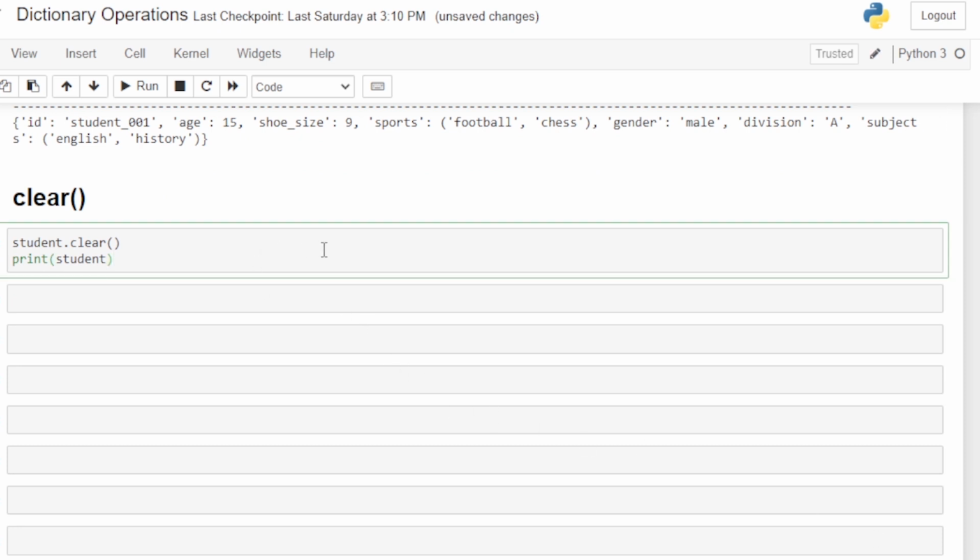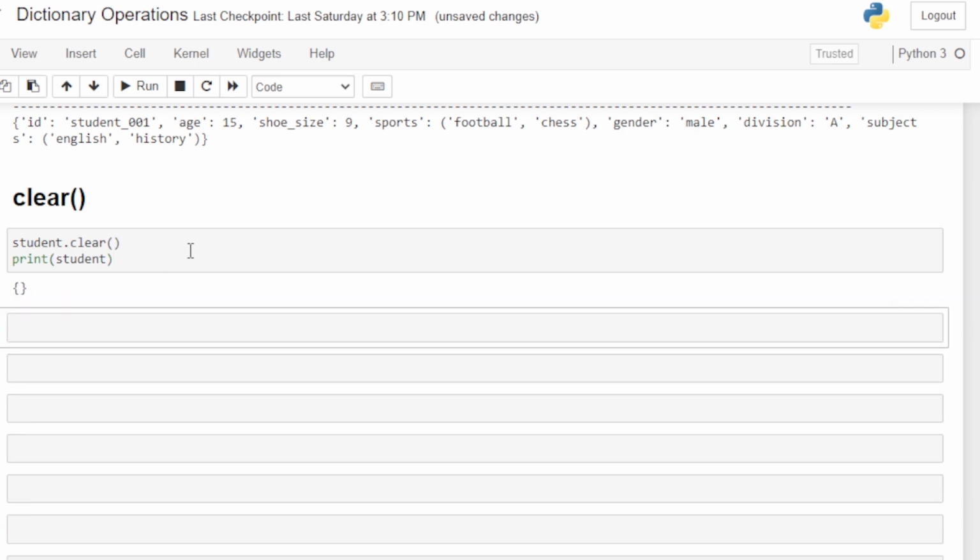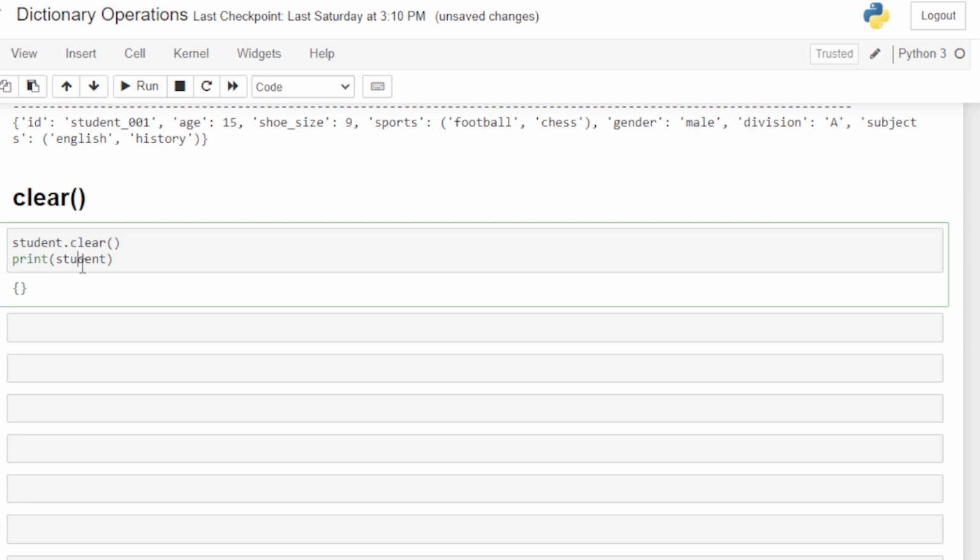The clear method, as the name suggests, clears every key-value pair in the dictionary. Before we do that, you might need to take a copy of your original dictionary and then you can clear the dictionary. So you can see I am clearing our student dictionary here with student.clear, and after printing the student dictionary, you can see we have an empty dictionary over here. The clear method has removed all the key-value pairs in the student dictionary.